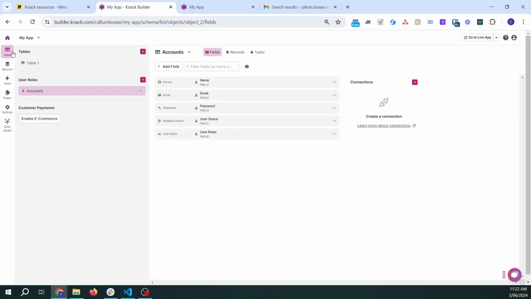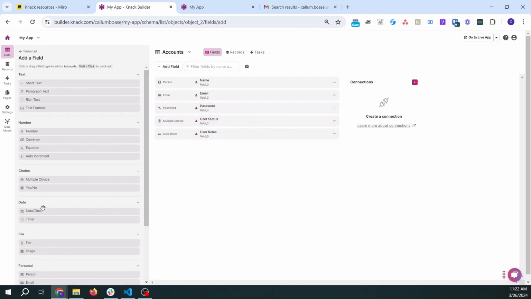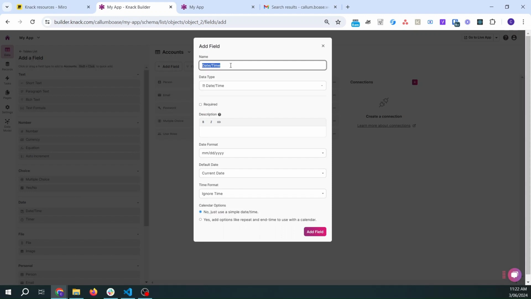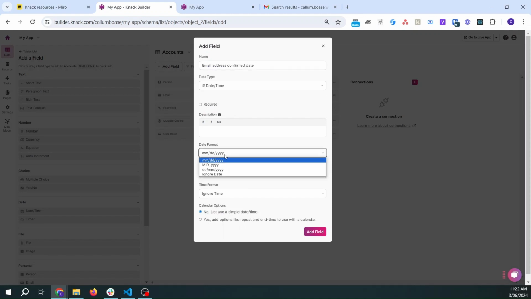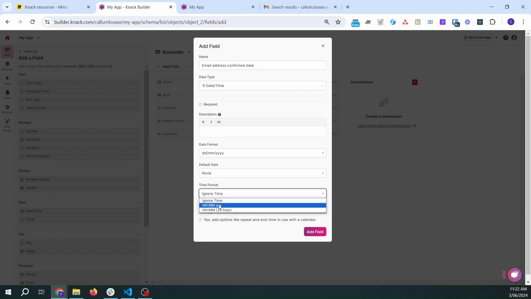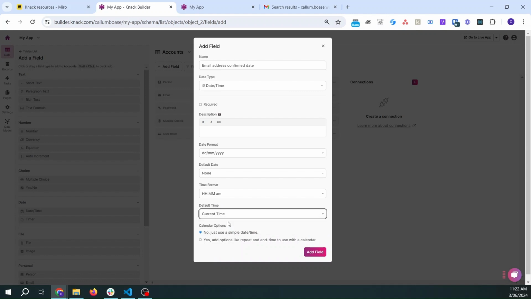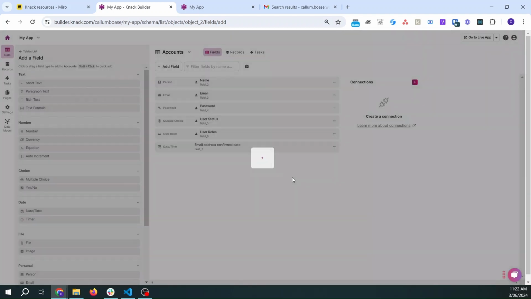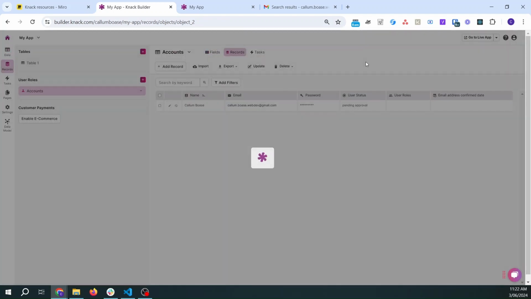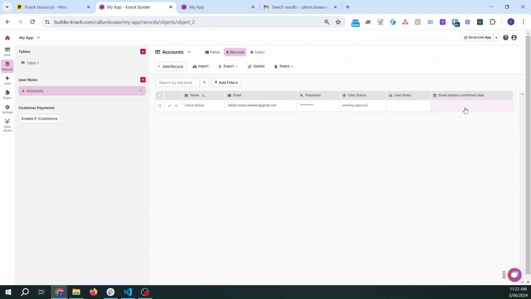Okay, so in my data account, I'm going to add a new field. It's going to be a date field. It's going to be called email address confirmed date. I'm going to set it as day, month, year, because I'm in Australia. And I'm going to set a time as well, but no default date, no default time. So now this is going to be where we record the date and time that the user confirmed their email address.